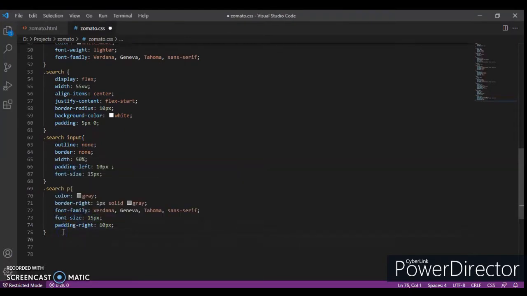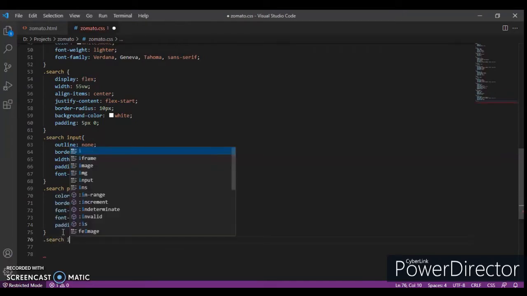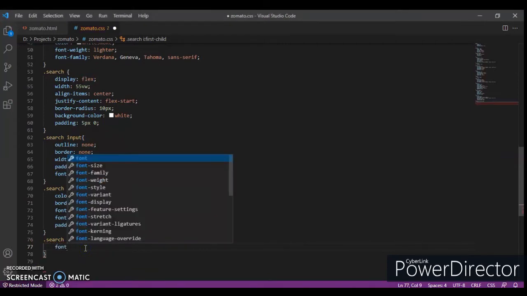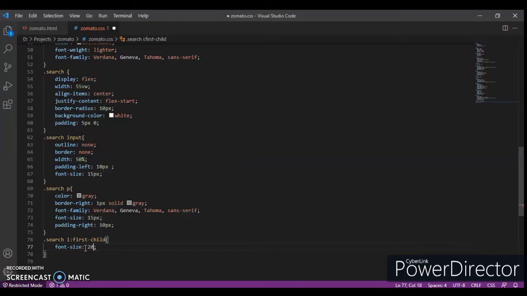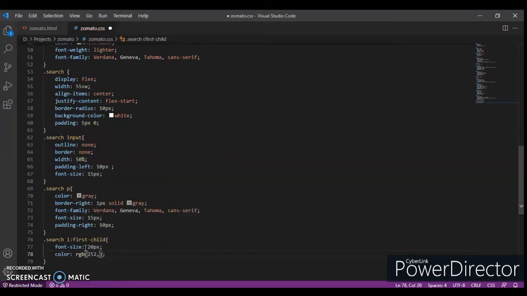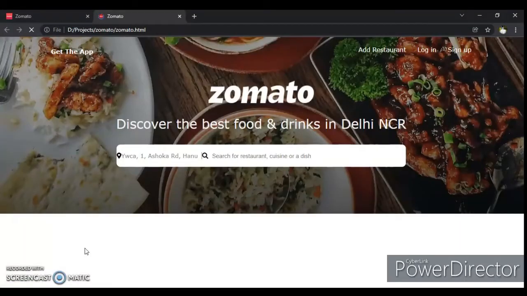Now we will focus on marks which we have imported from Font Awesome. So dot search, the first child means the map marker. Map marker, font size 20 pixels and the color RGB 252, 119, 119. Control save or check. Control R. So it's here.